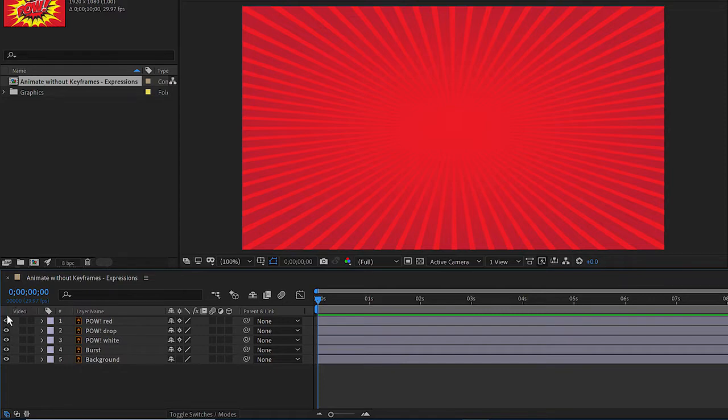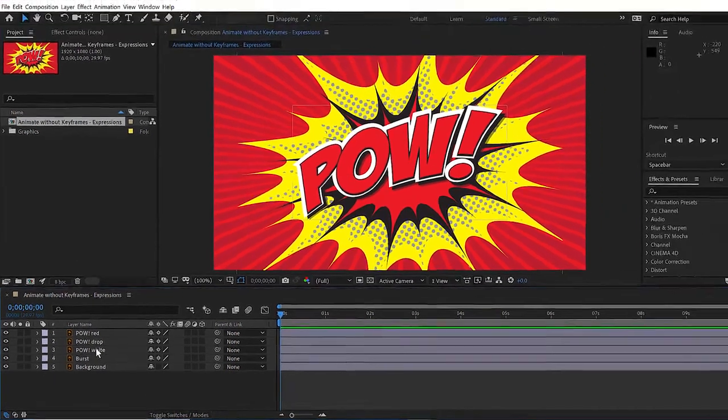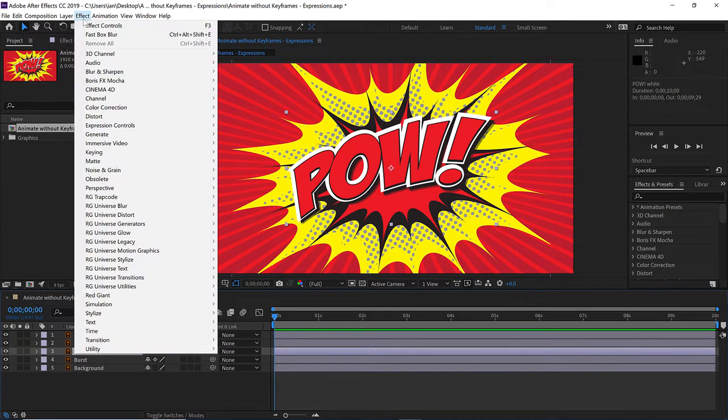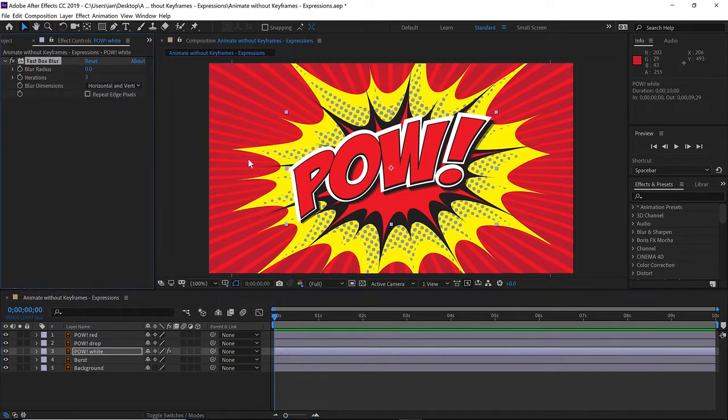Now I'll turn the visibility of all these layers back on, and I want to change the white to a glow. So let's select layer 3, the POW white layer, and then go up under the effect menu. Go to blur and sharpen, and choose fast box blur. Change the blur radius setting to a value of 7, and you can see now we've got a nice blurry glow. To create animation, instead of adding keyframes, we'll add an expression.